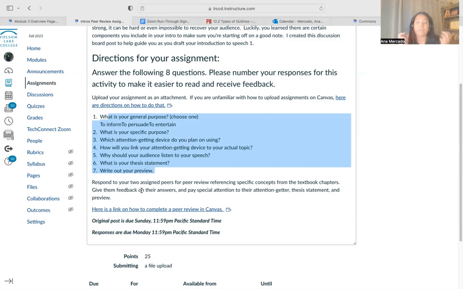On Monday, you'll be able to see who you've been assigned to. It'll give you a flag of who you've been assigned to, and then you'll be able to complete those peer reviews. If you don't know how to complete a peer review in Canvas, please select this link. It'll take you and provide directions on how to complete peer reviews.